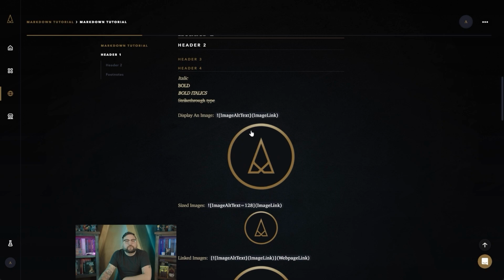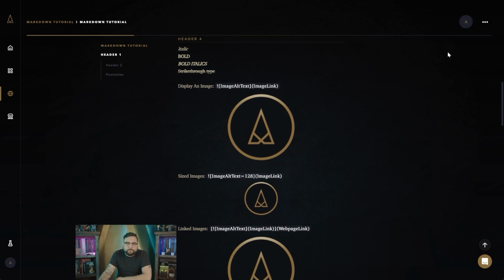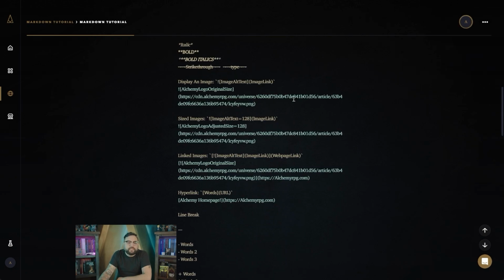Now, let's say, for instance, you want that same image, but you want it smaller. Well, you can do that by just simply adding the format equal sign, and then right here is your width pixel dimension. So that basically tells it that it wants to size it to exactly 128 pixels here. You can change it to whatever you need to size it up and give you the size that you're looking for.